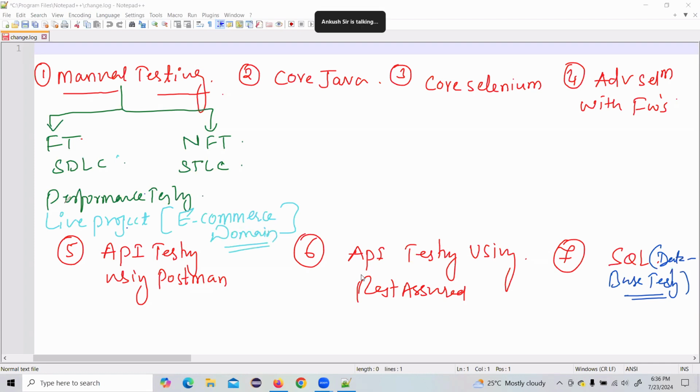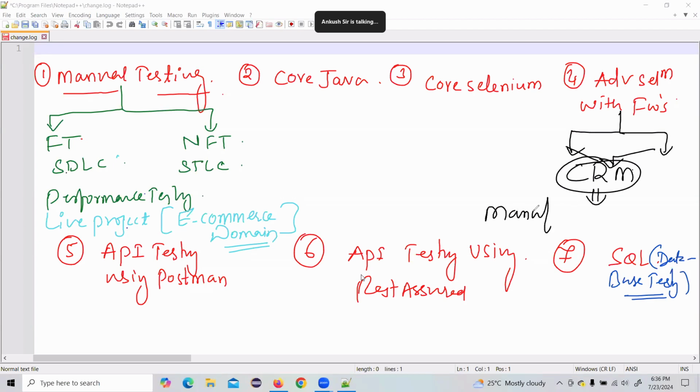Understanding? Same way, I will cover entire advanced Selenium on one project called CRM, Customer Relationship Management. What is that? Which comes under manufacturing domain. Understanding? So this is our course curriculum, course structure.